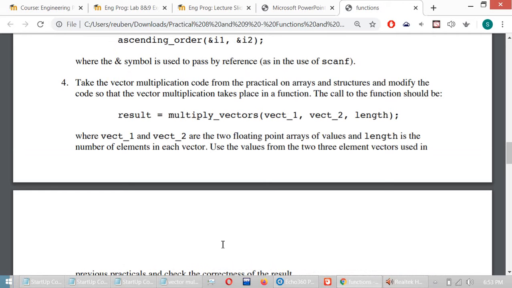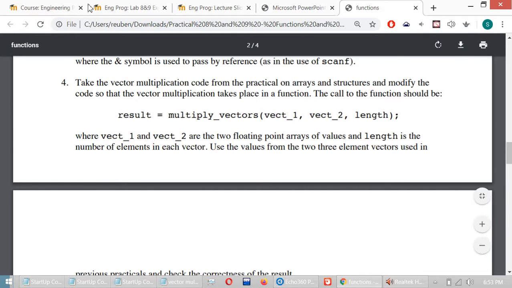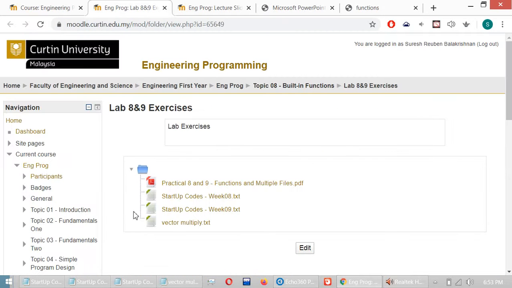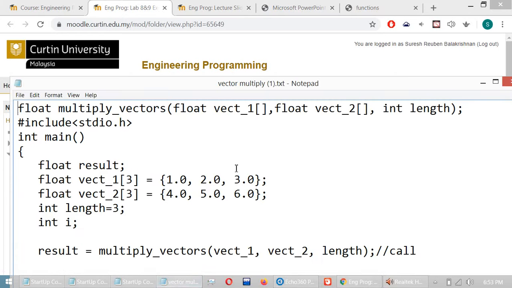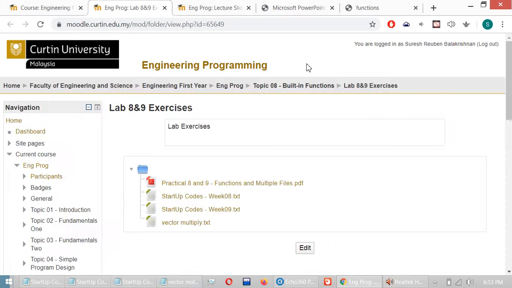Alright, you don't have to go and look for the code. I'm going to give it to you. It's already in Moodle. It's a file by itself, called vector multiply, so you can just download vector multiply. But before we do that, we will do the skeleton on our own.